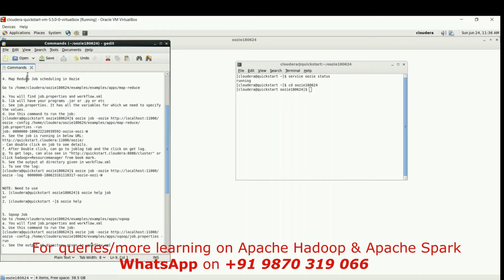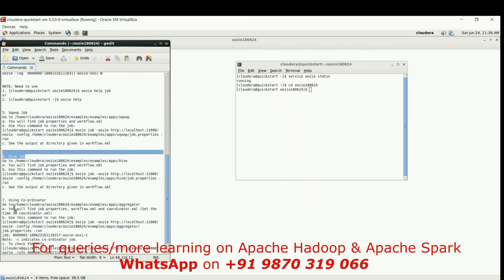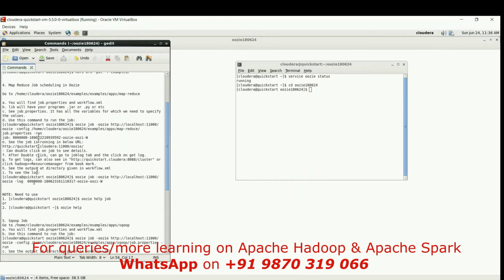Okay, now we'll go into step number 4. First we'll practice one example of how to make and schedule a map reduce job. We'll see how to schedule a Sqoop job. We'll see how to schedule a Hive job. And finally, we'll see how to use a coordinator. So first we'll start with the map reduce job.